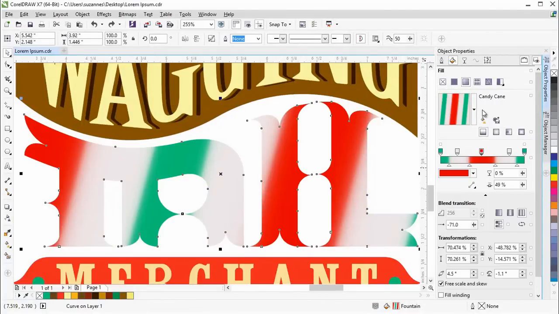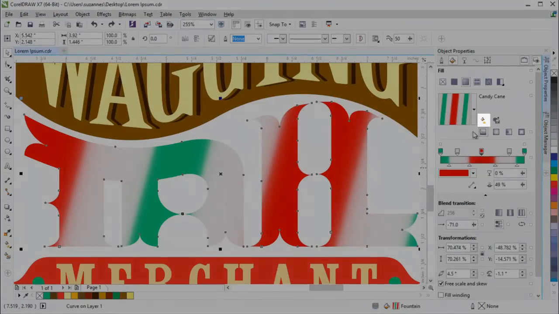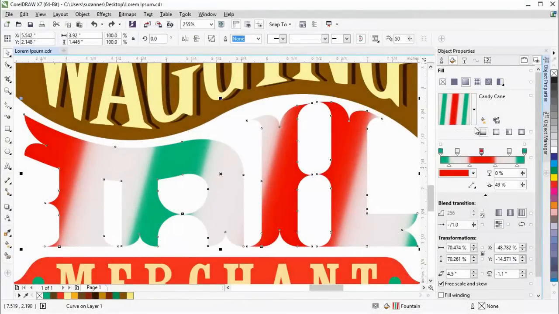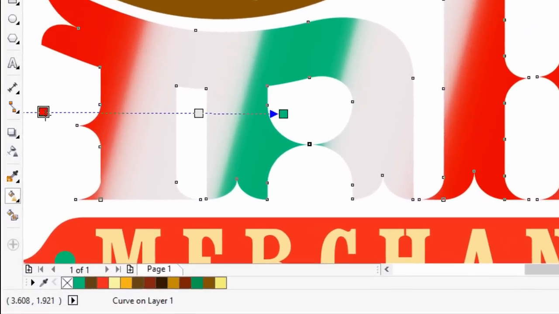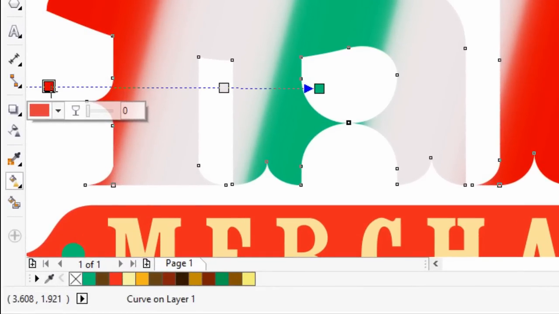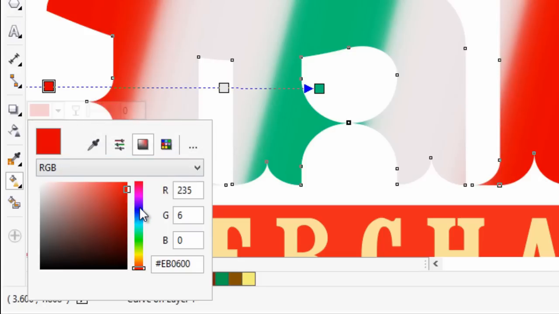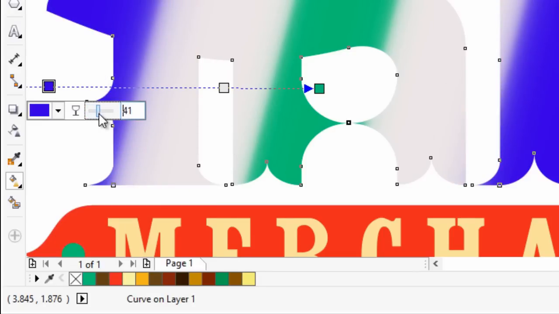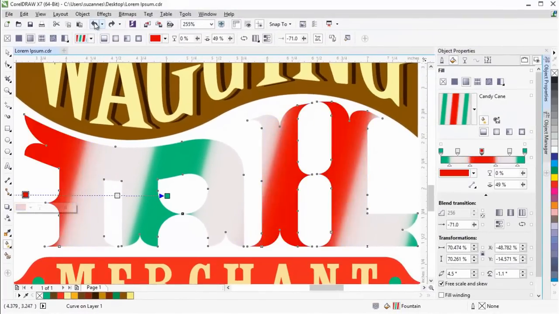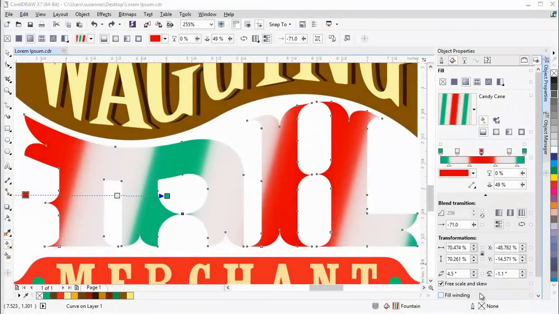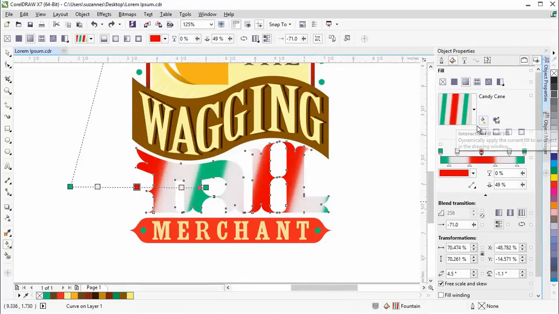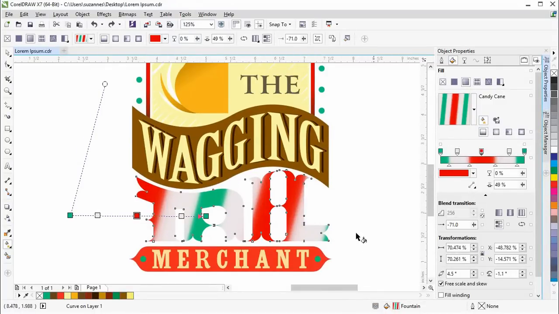Once the fill is applied, you can modify it using the controls in the Docker or by using the interactive fill tool. For now, we'll use the interactive fill tool. When you click on a color node, you can interactively change the color and transparency. The free scale and skew feature gives you an extra handle which allows you to skew or stretch the fill disproportionately. Let's make the stripes look more narrow and slanted.